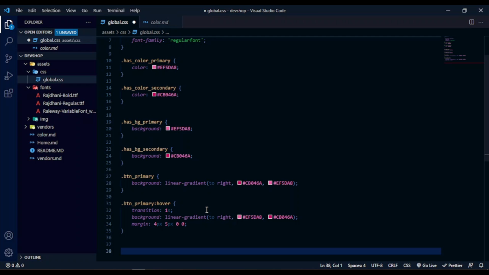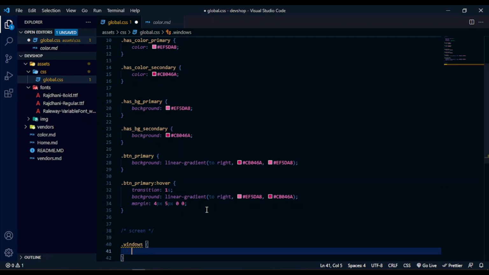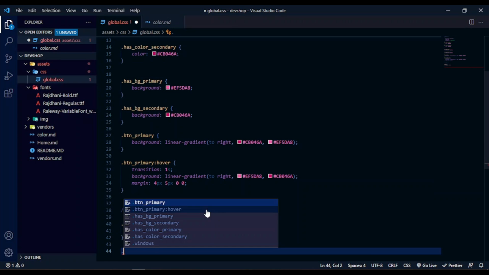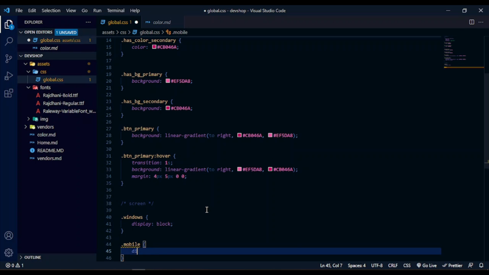Okay, so I'm going to have 2 more classes. Let me call them screen. So I'm going to have Windows. If I want something to only display on Windows, desktop, I'm just going to attach this class name. So on Windows, this should be block. If I want it to only attach on mobile, which is 900 pixels downward, I'm going to attach this class name. So for now, let's say display none.